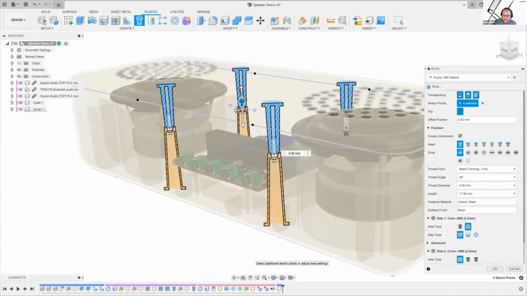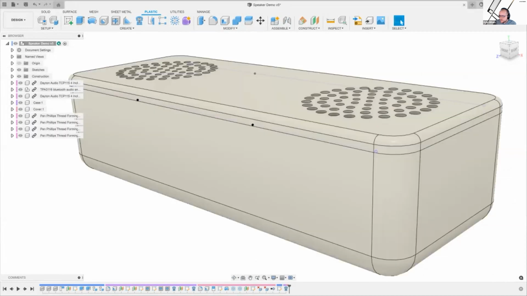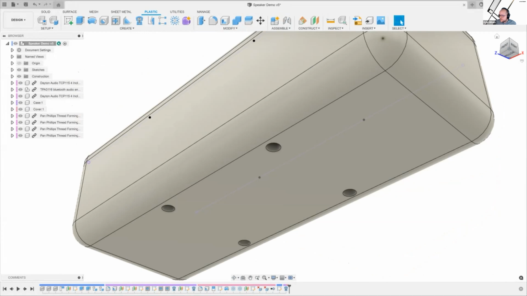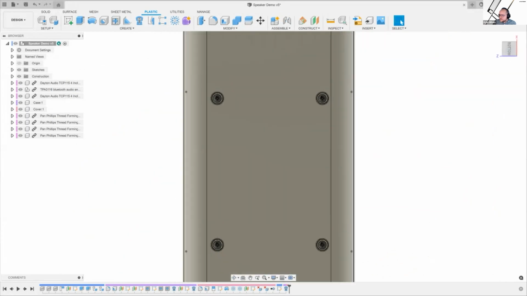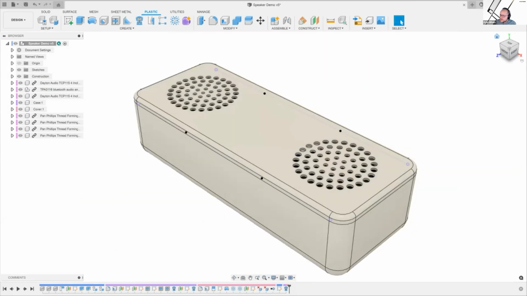If I want to go ahead and edit it, I can. I'm going to go ahead though and click OK. And you'll notice that that automatically populates. Okay. So I have a look over here. You can see that I now have holes in the back of my speaker. The fasteners are added. So here you can see this Phillips head is added to all of these areas. And we're ready to go.